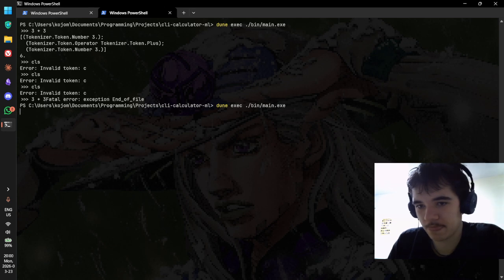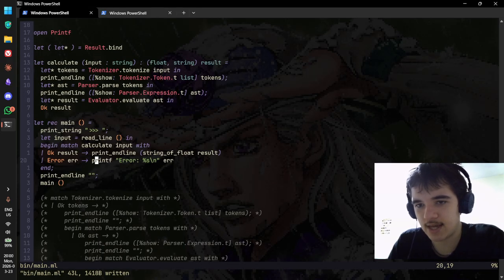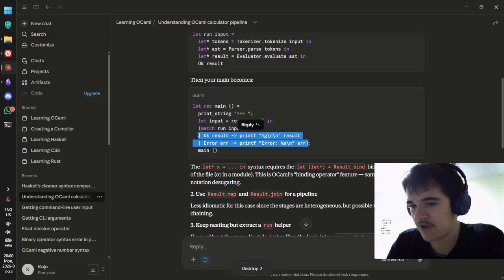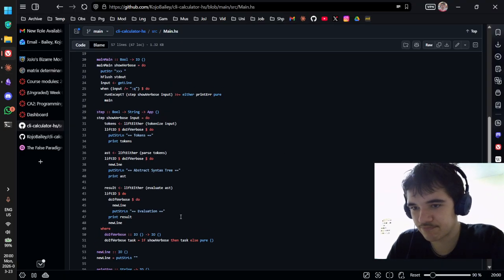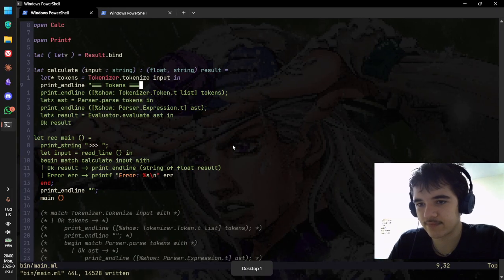3 plus 3. Nice. And then I should make this a bit more pretty with the formatting. So print end line. Tokens, I mean, for Haskell, what did I do? Yeah, tokens. I didn't know that triple equals gave this, so I'll use that to take advantage of the font.